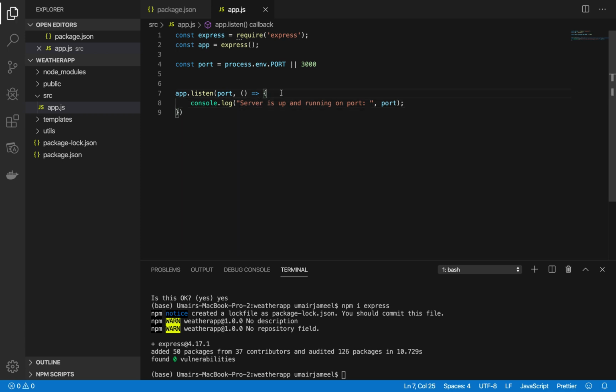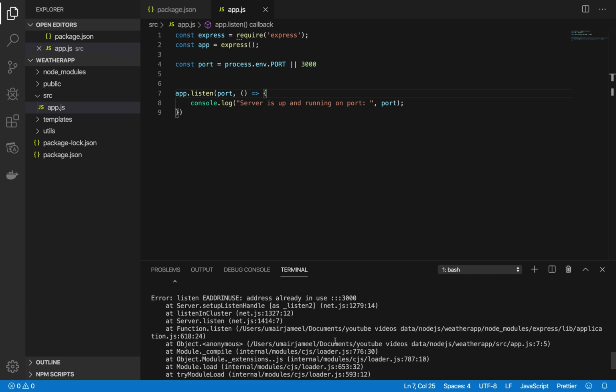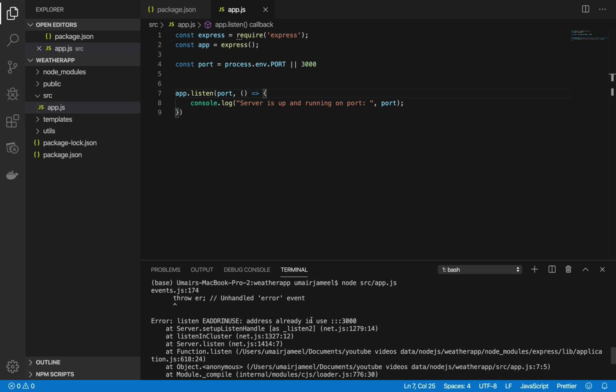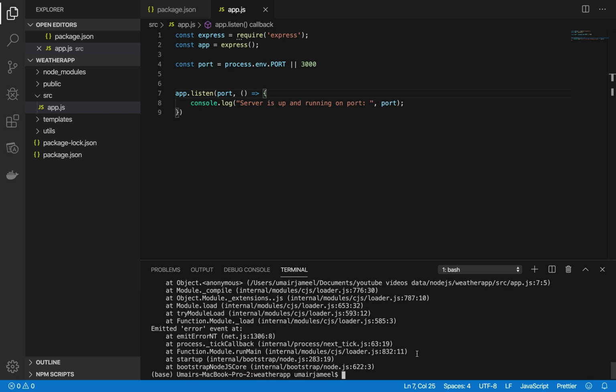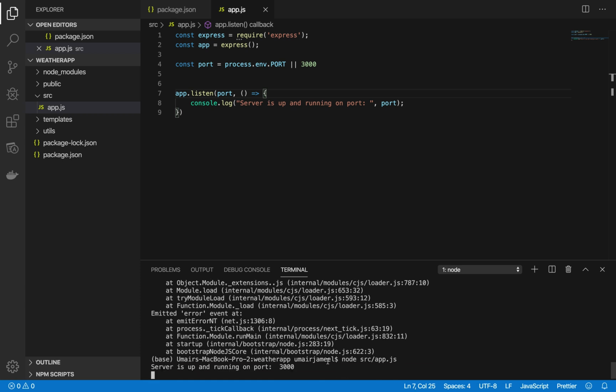All right, so now how can we run our node file? We can run it with node, then the src folder, and app.js. It has given us an error: unhandled error, address already in use. My server in another terminal is already running, so I'm going to close it. I have just closed it using a shortcut key. So node src app, and you can see server is up and running on port 3000.